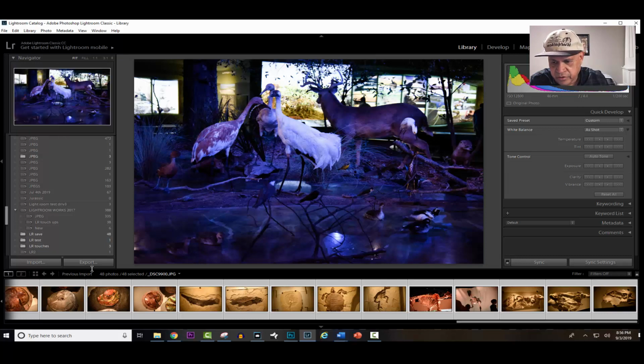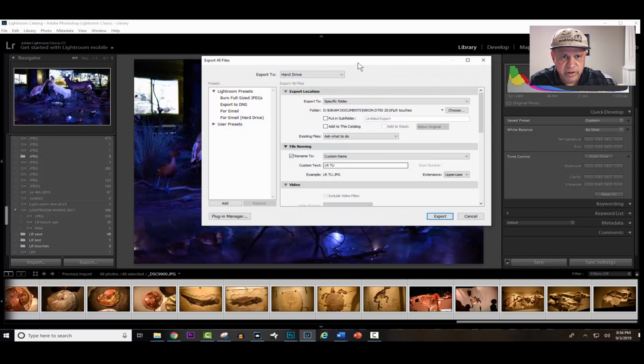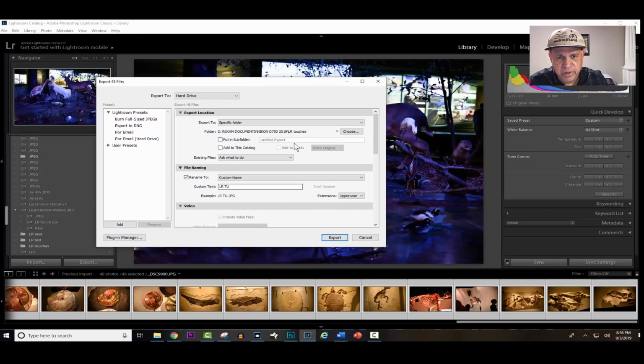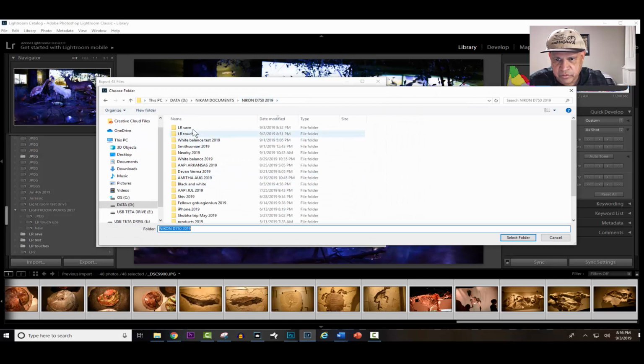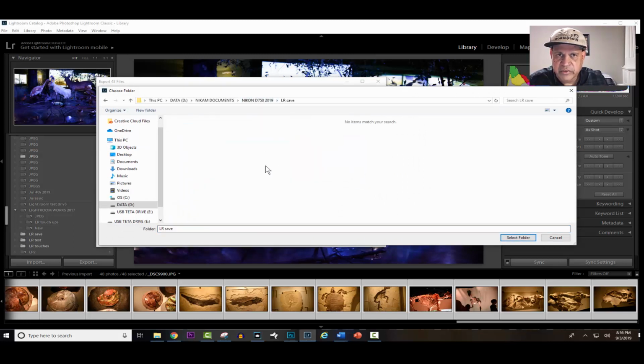The next step I would like to do is press export, and when you press export, this export window is going to show up. It asks where do you want to store it. Now let's go to the folder where we started off, that is Lightroom Save. So what I would like to do is, I don't want to save in the same folder because it is going to overwrite the pictures which are already there. So I want the Lightroom to create a duplicate set of pictures with the editing features in it along with the logo.